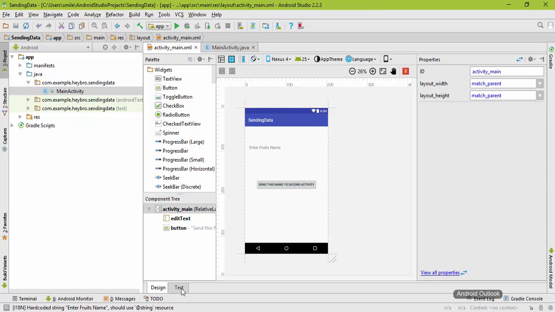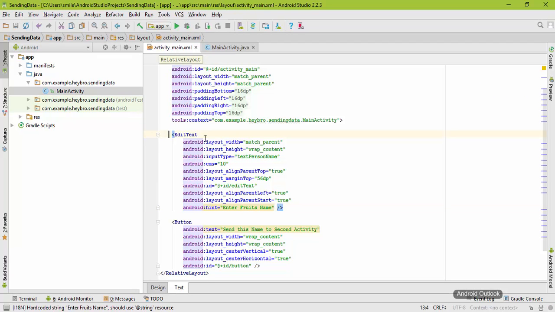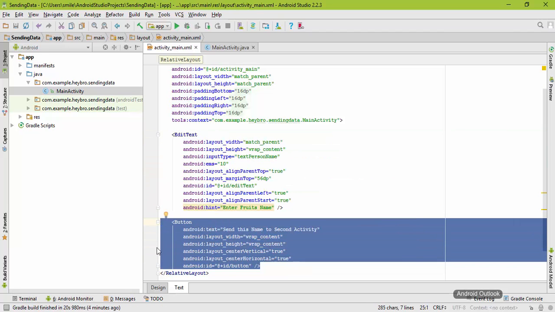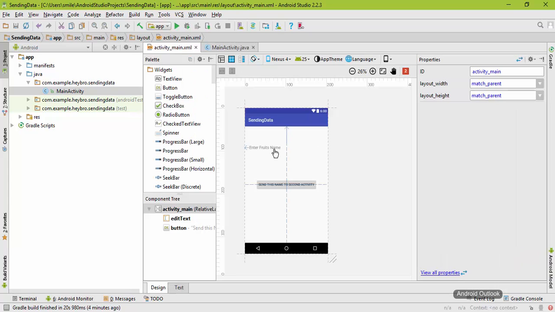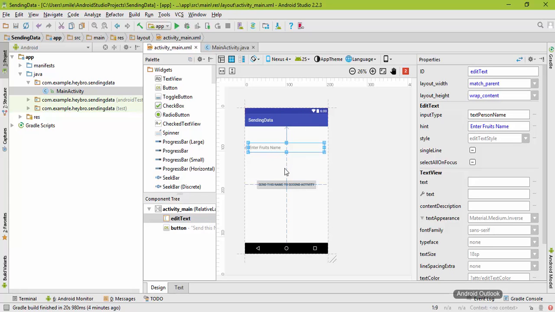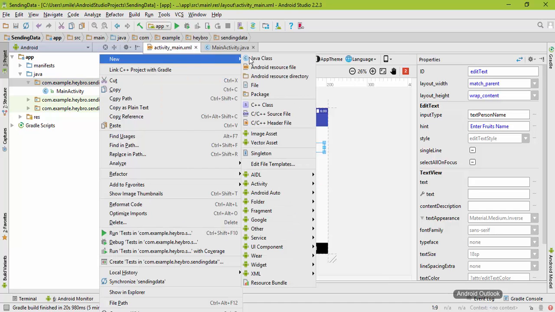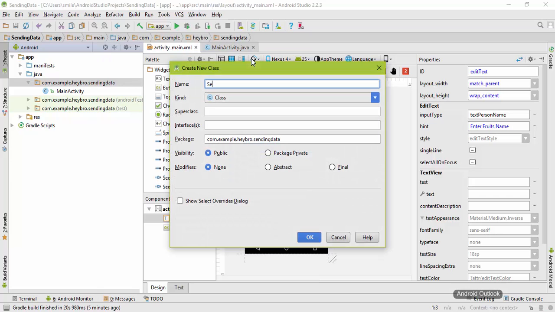And this is our application. In order to save time, I have already added these two widgets, edit text and button. I assume that you already know how to set up these two widgets in our application. Okay, so whenever I click this button, it should send the data entered in this edit text to the second activity. So let's just quickly create the other activity.